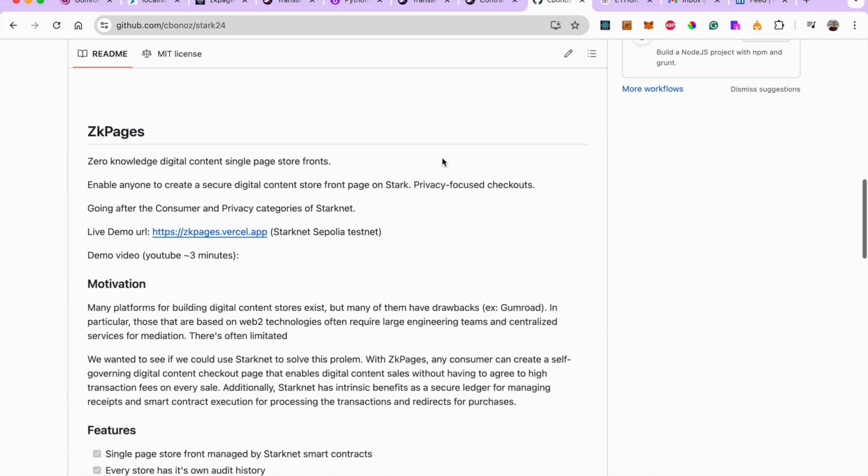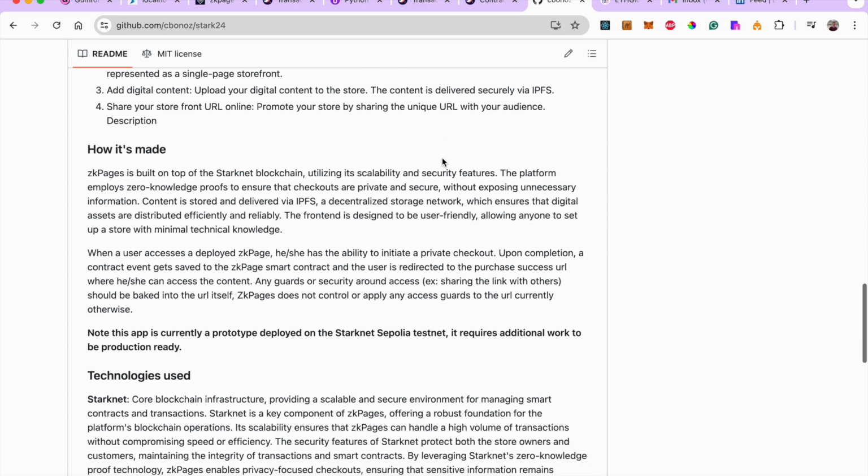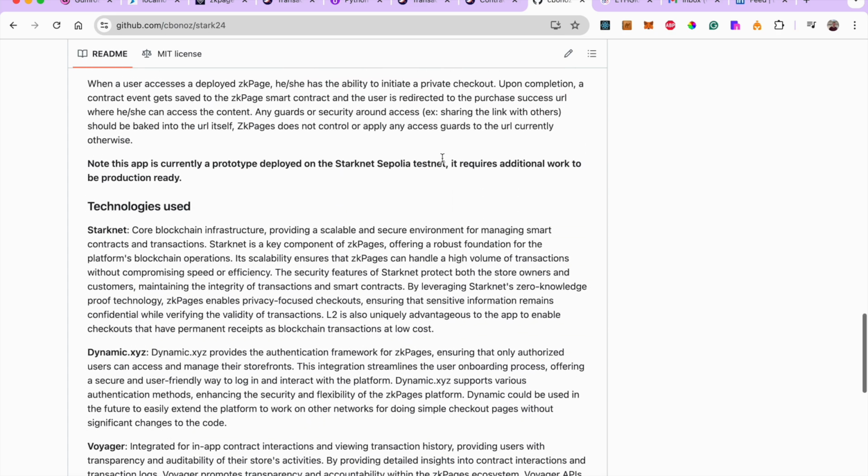As for the code, it's available on my GitHub. I encourage you to check it out. But that's pretty much the ZkPages project, and thanks for your time.